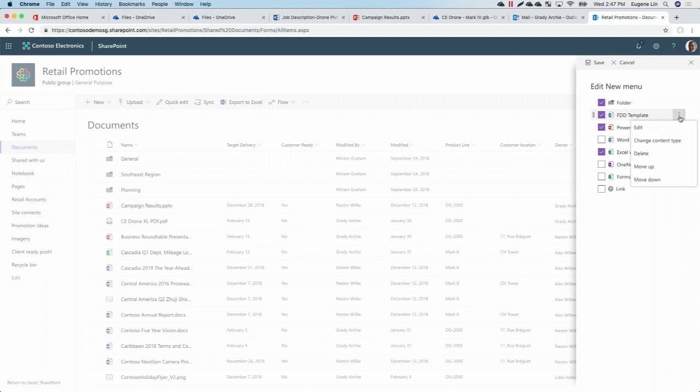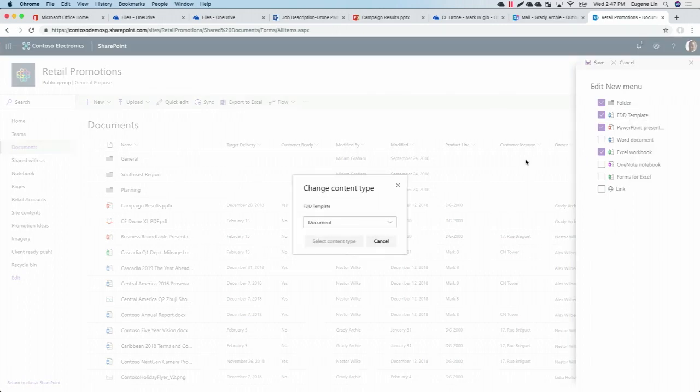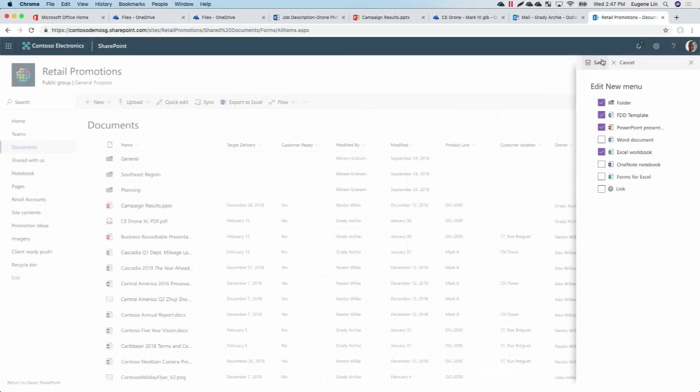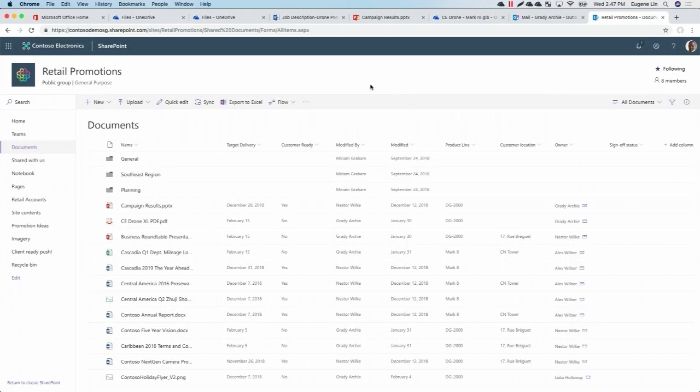I also have the ability, if I have multiple content types in the document library, to set the content type of each of these templates. And once I hit save, what you'll see is that the new menu is now configured exactly the way I wanted. Those other options aren't there. The PowerPoint presentation shows up where it's supposed to. This is just another way that we can make it easy for your teams to work together in a shared library and get their work done in ways that align with best practices in your organization.